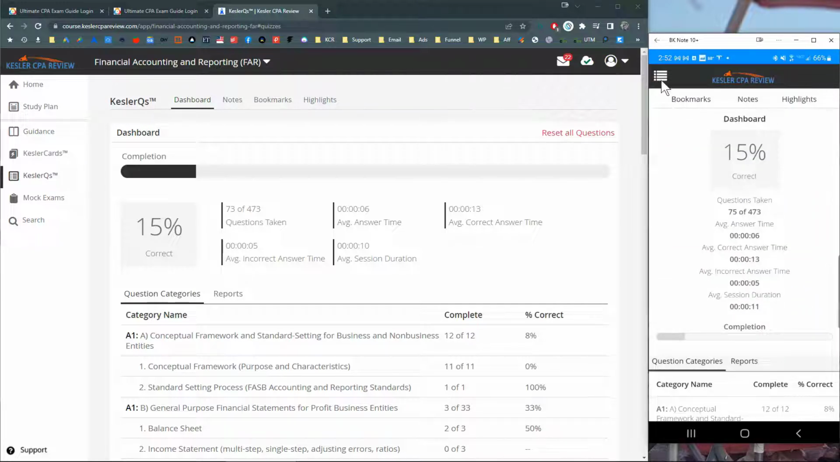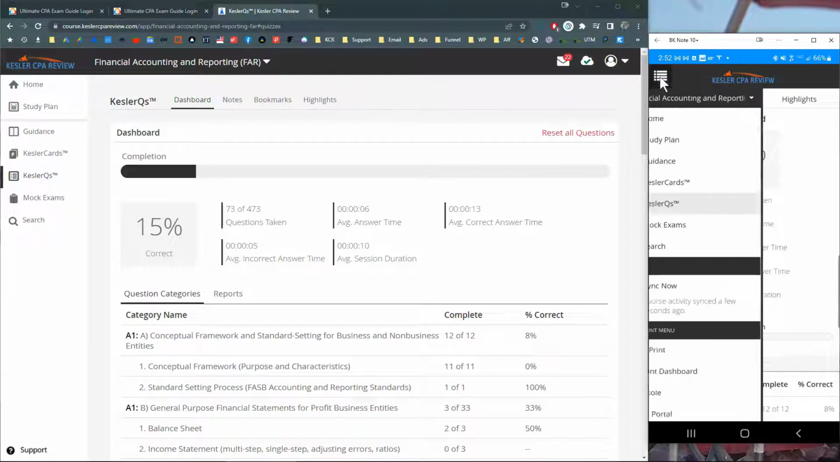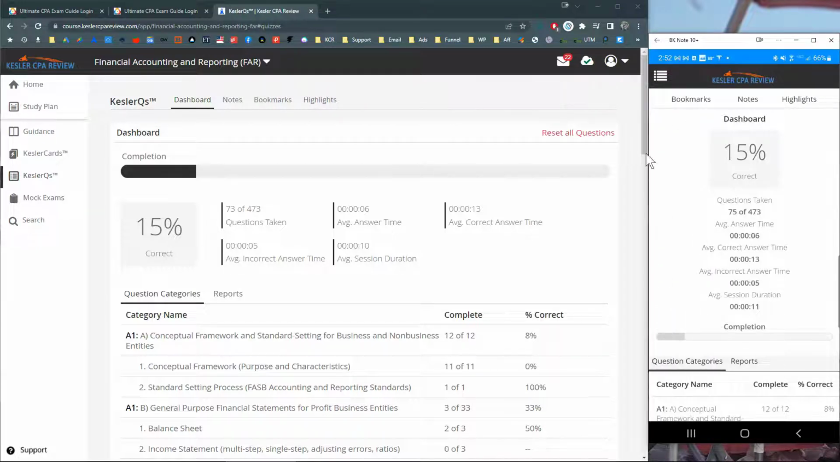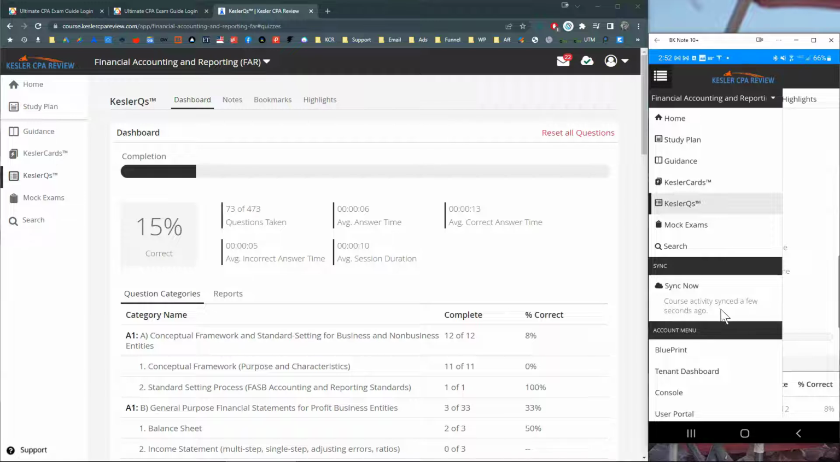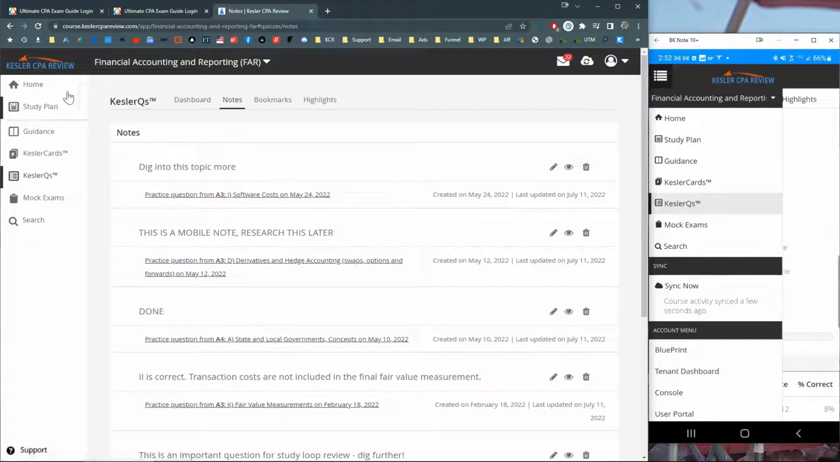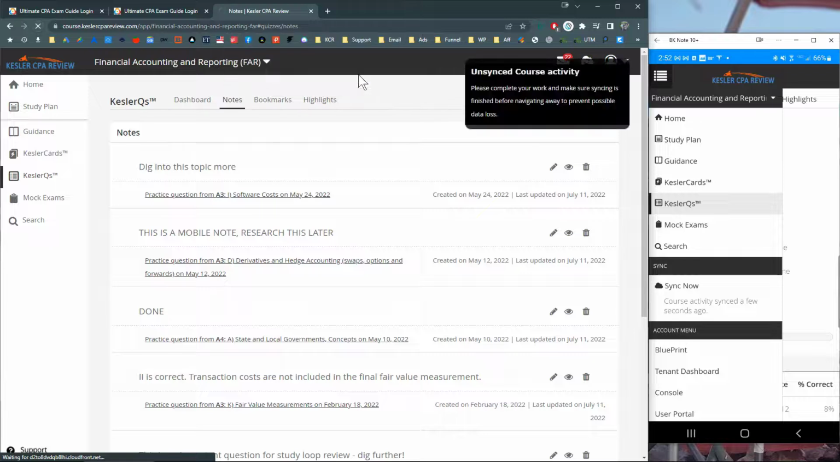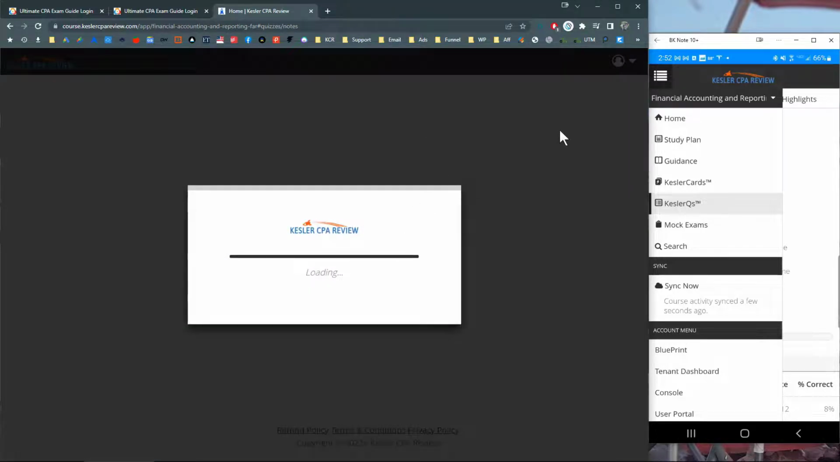All right, then we'll log out of this. Make sure that things are syncing. We're syncing just a few seconds ago. So let's make sure this is synced. Then we can go to Kesler Qs, notes, refresh this just to test the syncing. Now I bet it's going to work pretty quickly.